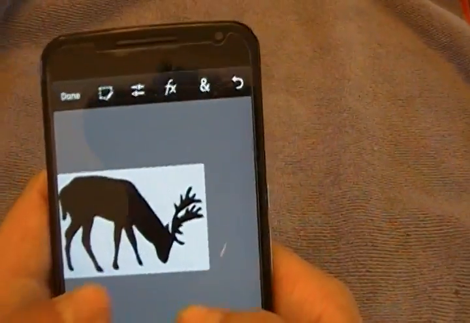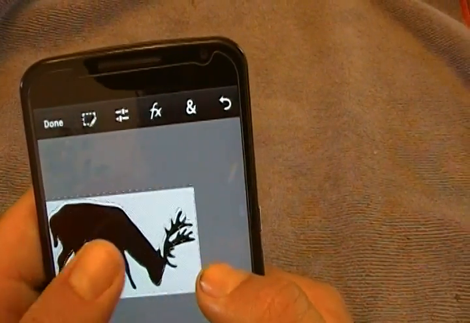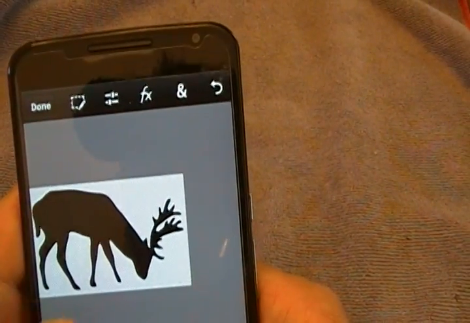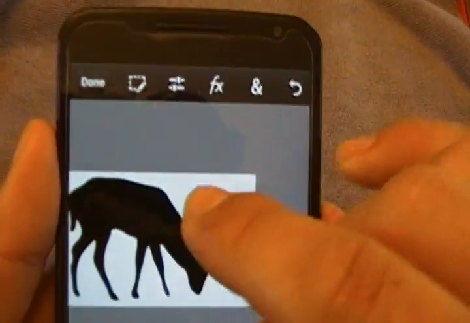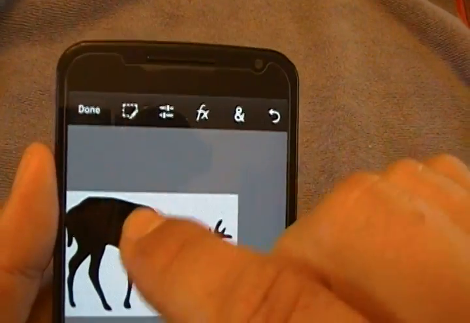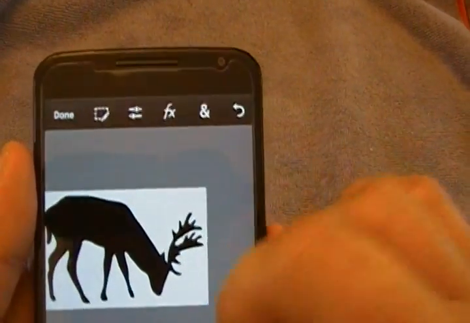So it works good if you have real tight little areas that you can't get your finger in and you want to make that transparent. You can use that to click in that little area. So there we go.